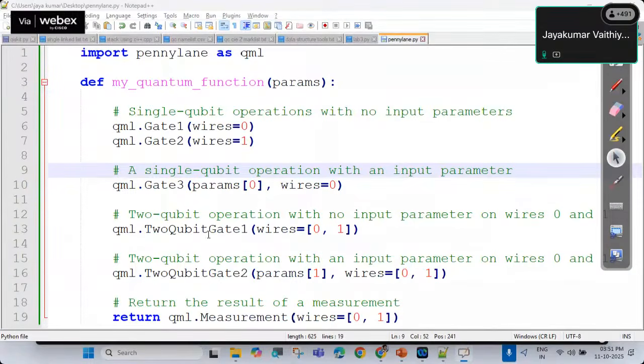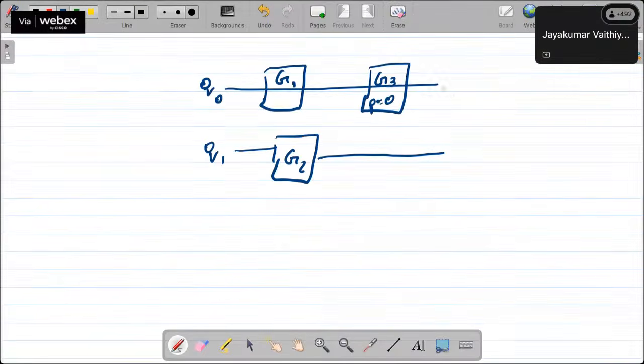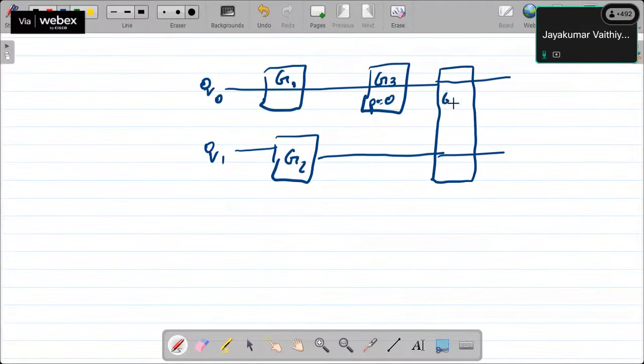So line number 13, what we are doing, we try to implement a 2-qubit gate. So what is a 2-qubit gate? It could be control NOT, it could be swap gate, it could be any quantum gate related to 2 qubits, between wires 0 and 1. So imagine this is gate 4 between 0 and 1.